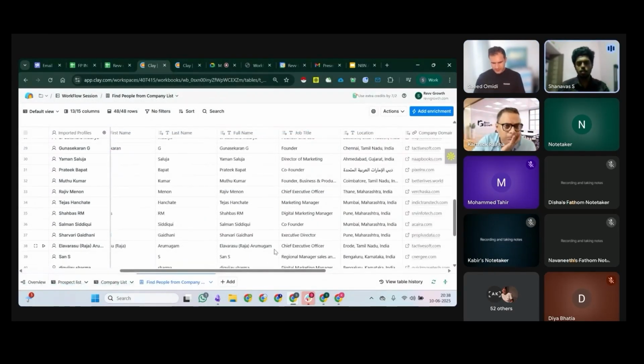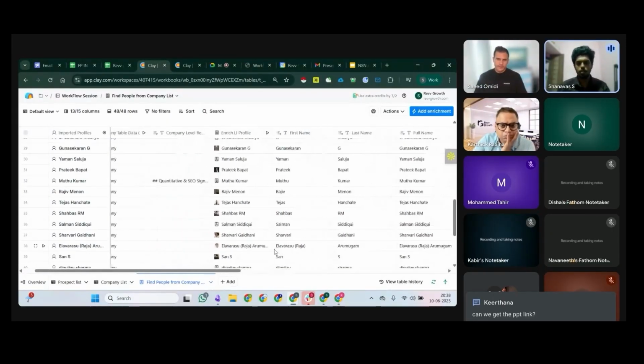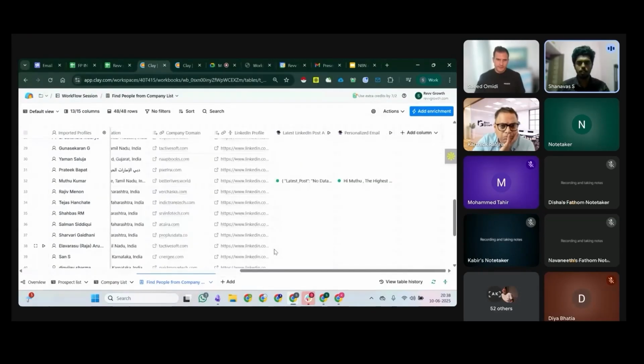Yeah, so I'll be taking the Clay section. This is totally for outbound. Basically, I'll cover data to email. That is the part that we are going to do in Clay.